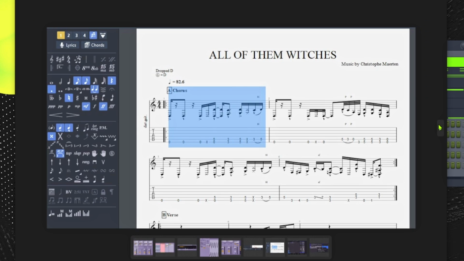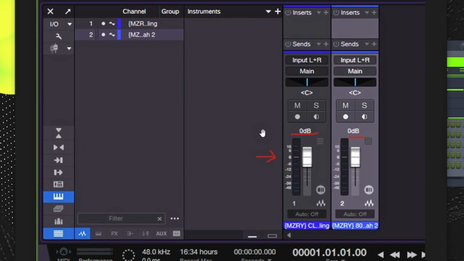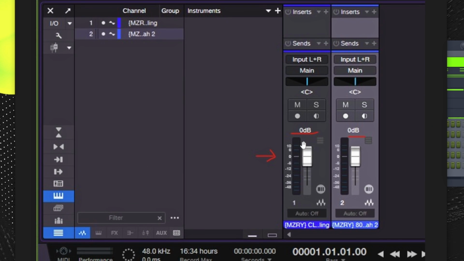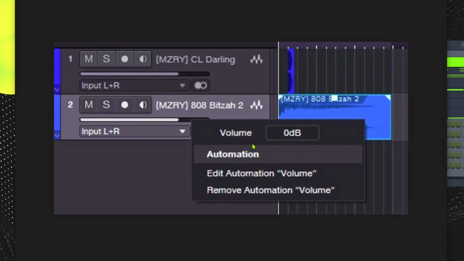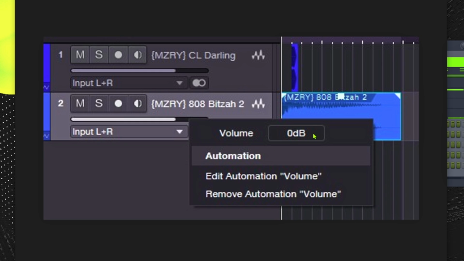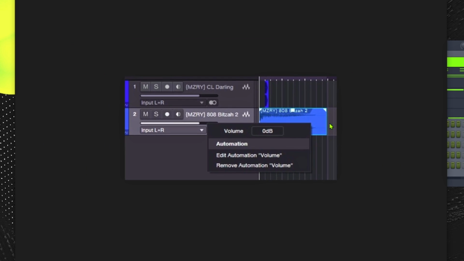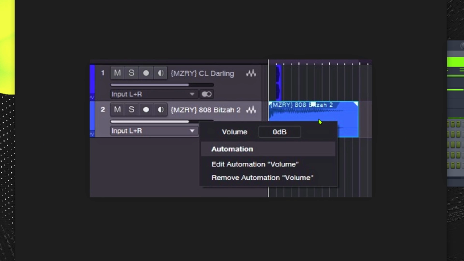Okay, and then we have Studio One. So this is another DAW that I've used, 0 dB. And you can see even here, 0 dB. Everything is just flat out. Okay, so what I want to do right now is show you a sound example of this.